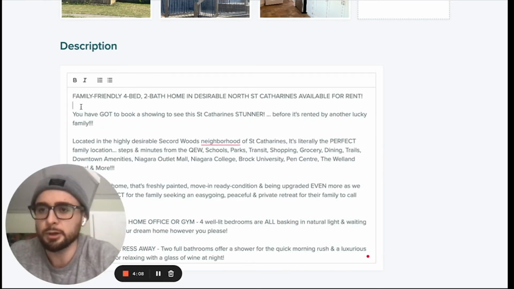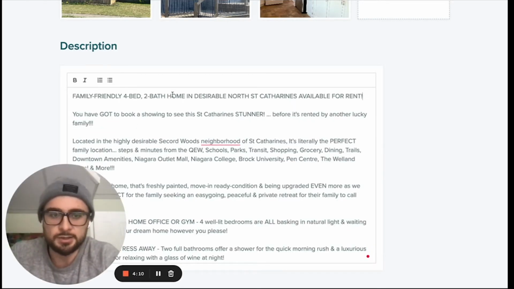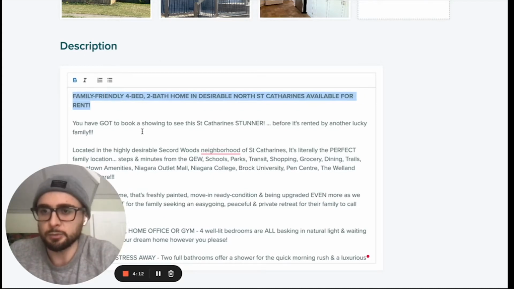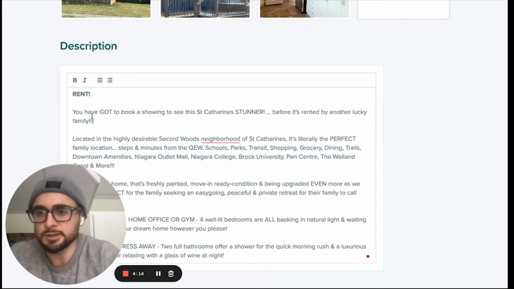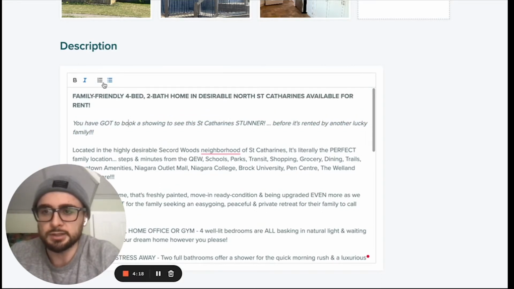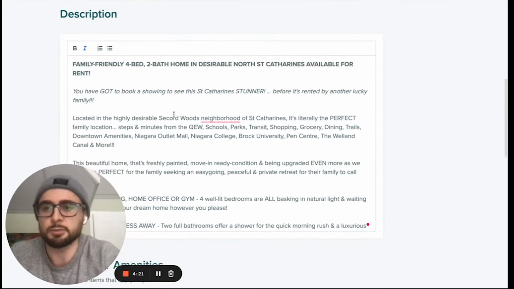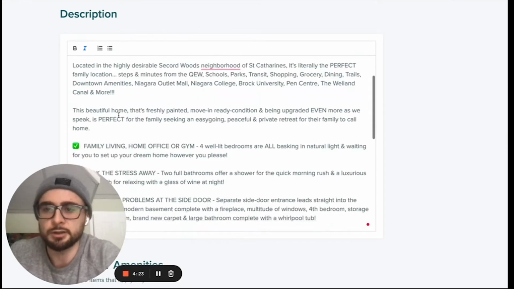Now the cool thing about Rentals.ca is you can actually play around with the copy a bit, and you can bold words and italicize them and underline them and use all these writing features, which you actually can't do on Facebook Marketplace or Zumper or Kijiji.